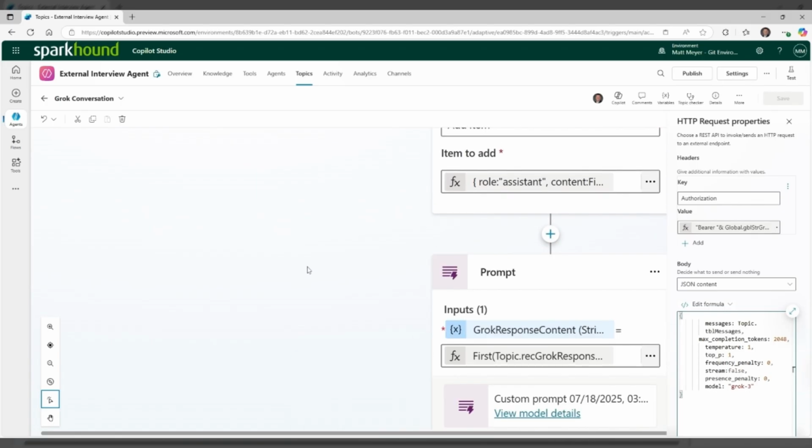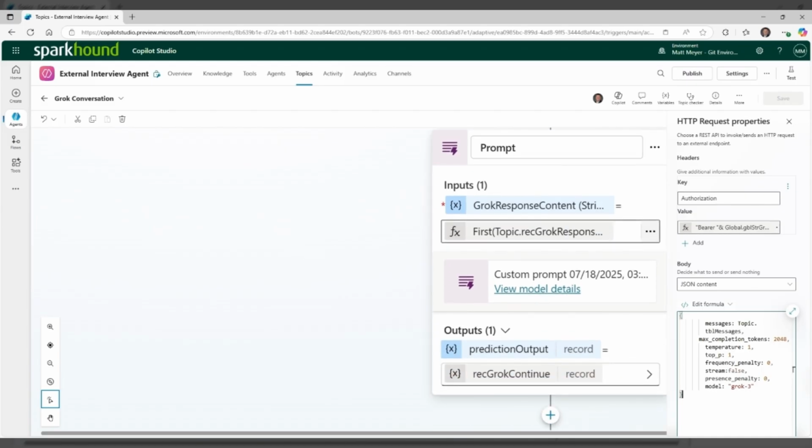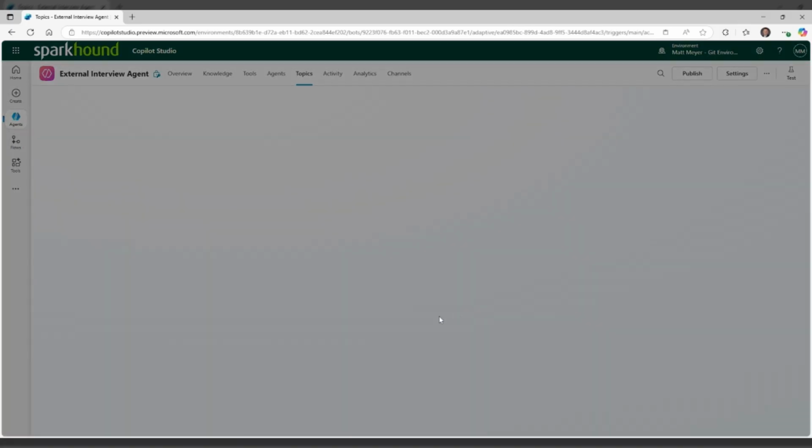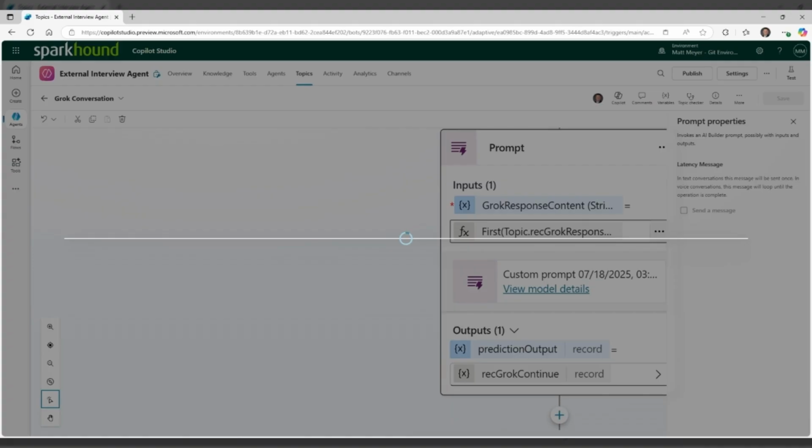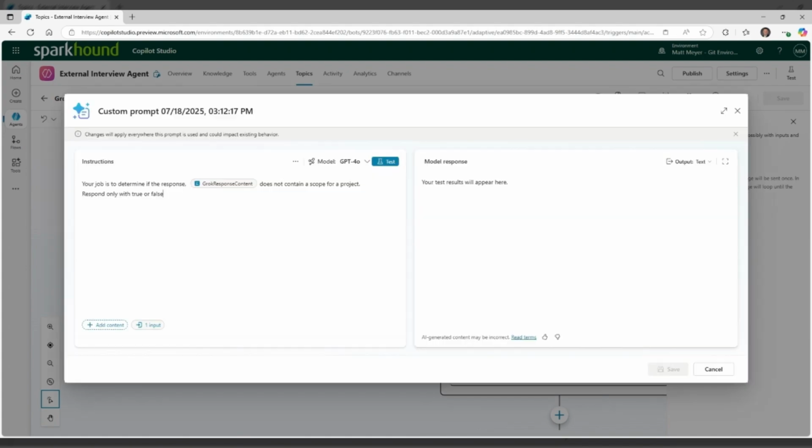Now, here's where things get fun. I have a prompt, and the prompt is me sending this to another LLM. I'm asking a question here. Let's go ahead and view the model. And this is part of the Power Platform. And it'll load here in a second. There it is. And my instructions here are very, very simple. All right. Your job is to determine if the response, and I give it the Grok response, does not contain a scope for a project. So let's take a look at that.